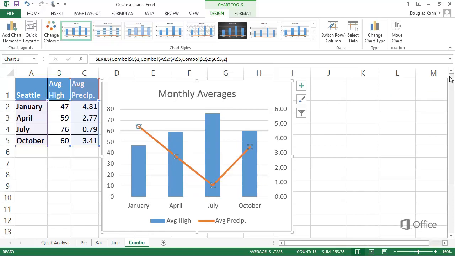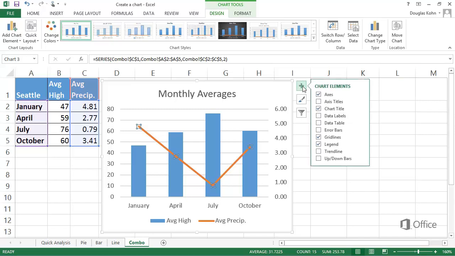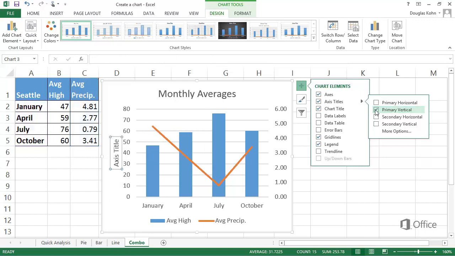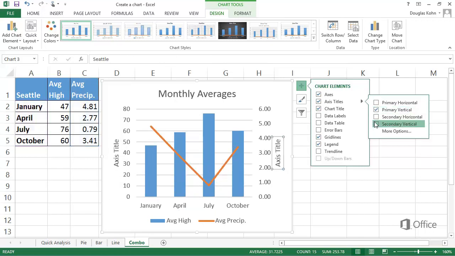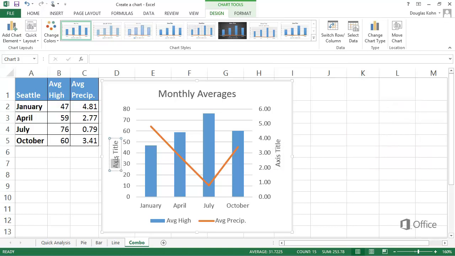It would make the chart even clearer if we added axis titles. Click the Chart Element button, click the arrow beside Axis Titles, select Primary Vertical and Secondary Vertical, click the title boxes, and type the appropriate text.